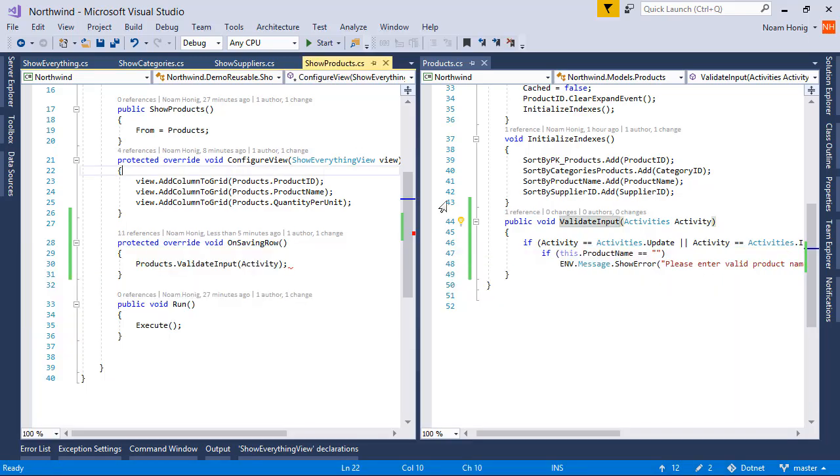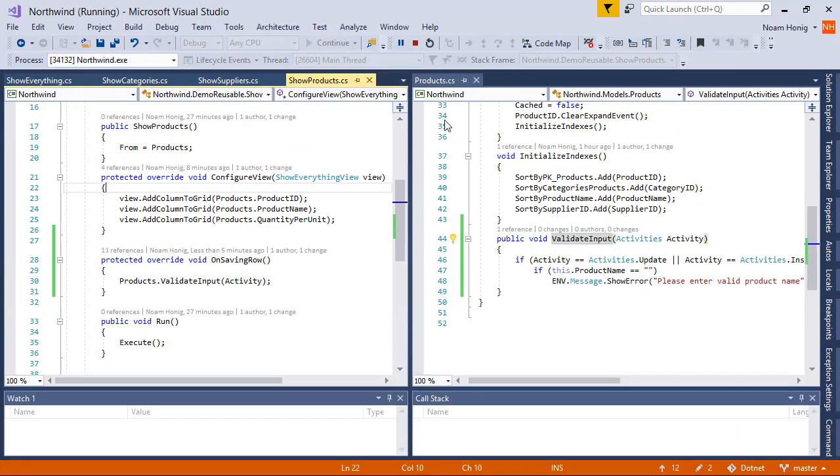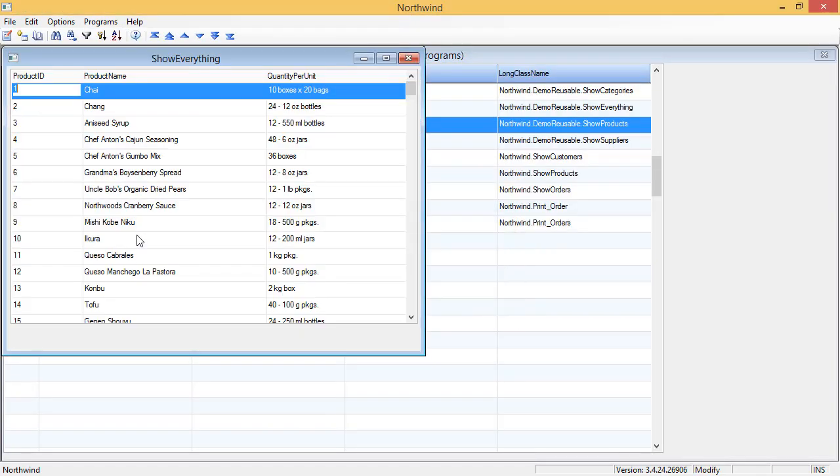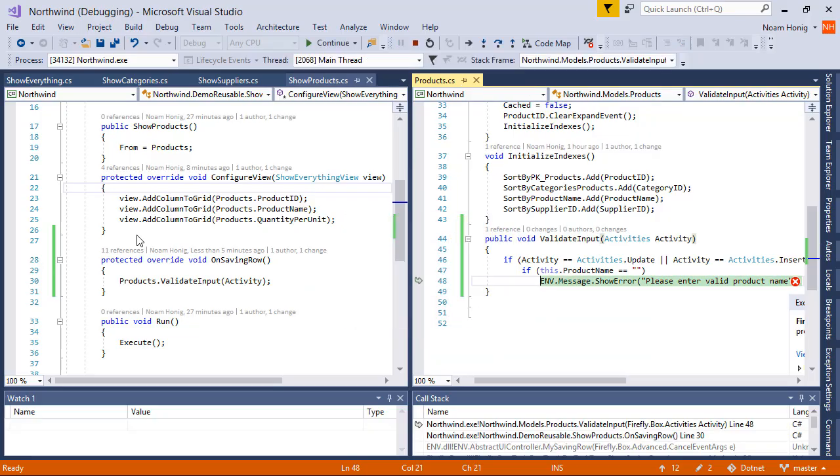Perfect. Let's run this code. Let's run our show products and make an input. And now we can see that it's going to the product's entity code and not to our specific code. So we made a reusable method called validate input, and in this case we still had to call it. Let's review the changes that we've made.